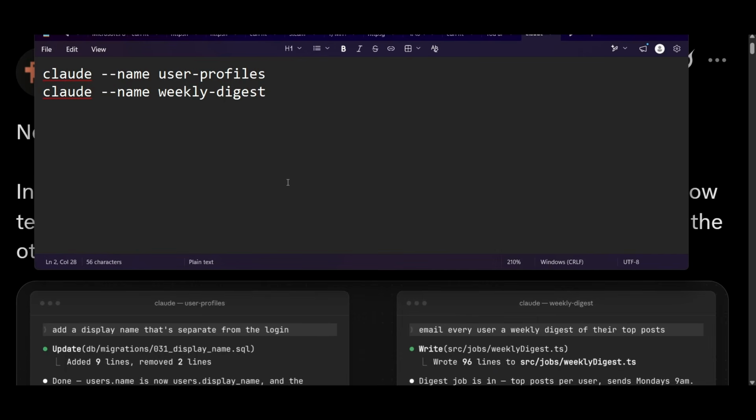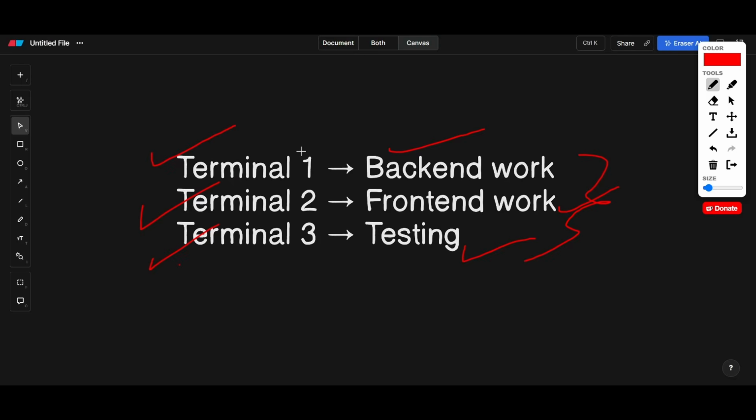So here you see that I will make two sessions. One is the user profile, another one is the weekly digest. And I will send a message from the user profile session to the weekly digest session. Or in your case, if you are working in any code base, then you can send a message from backend session to front end, or backend to testing, or front end to testing, or testing to front end, or testing to backend. Anyways, you can communicate between these three terminals, or you can say three Claude Code sessions.